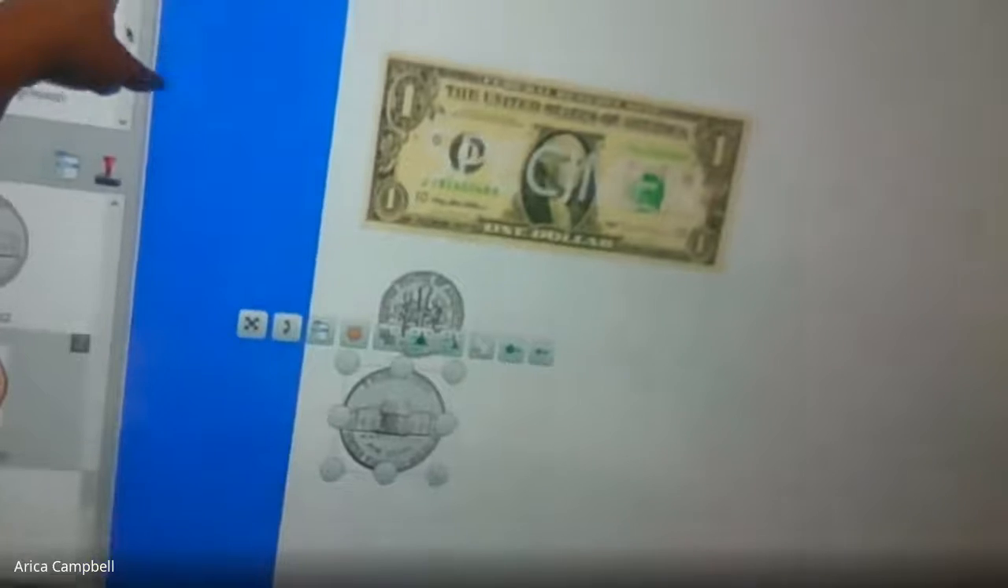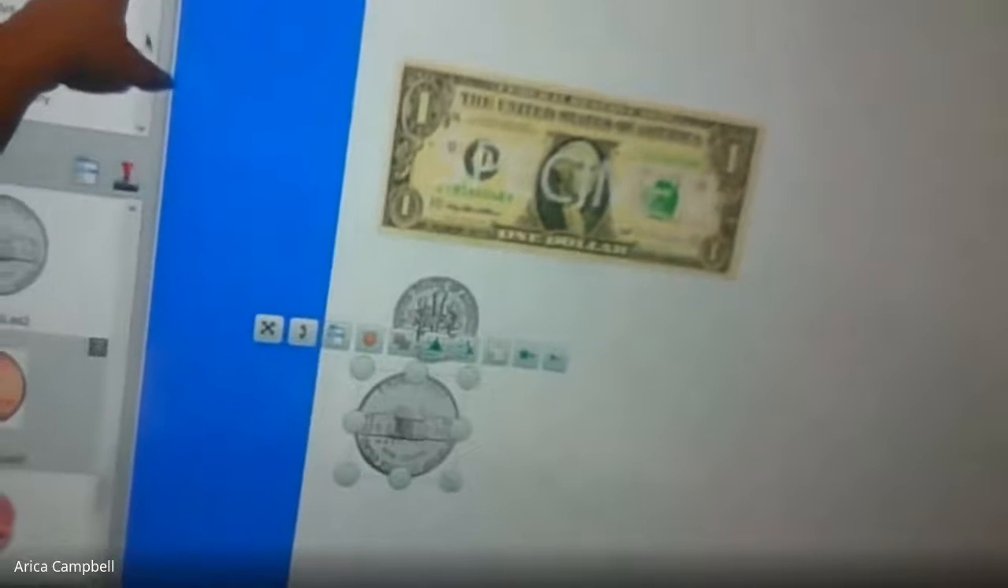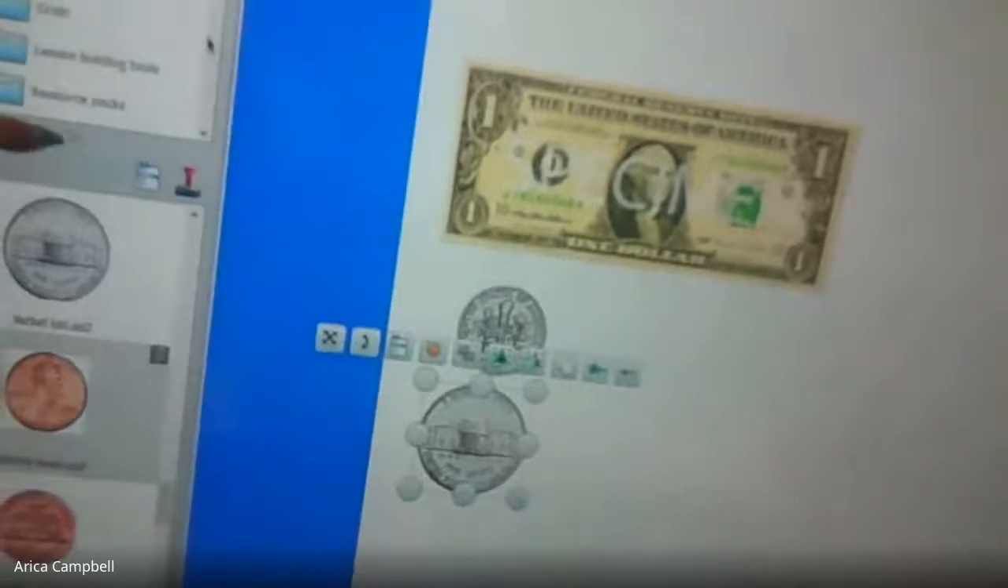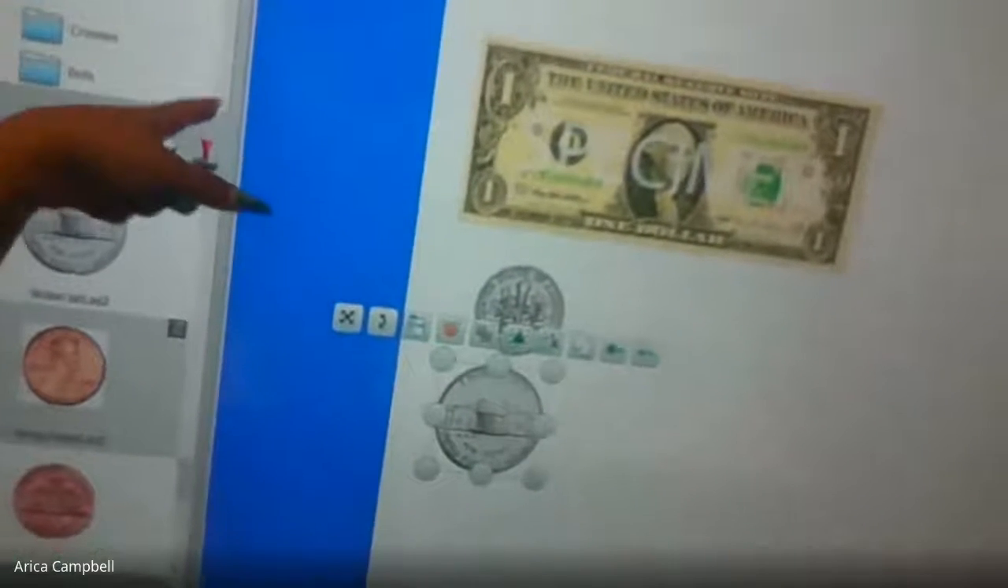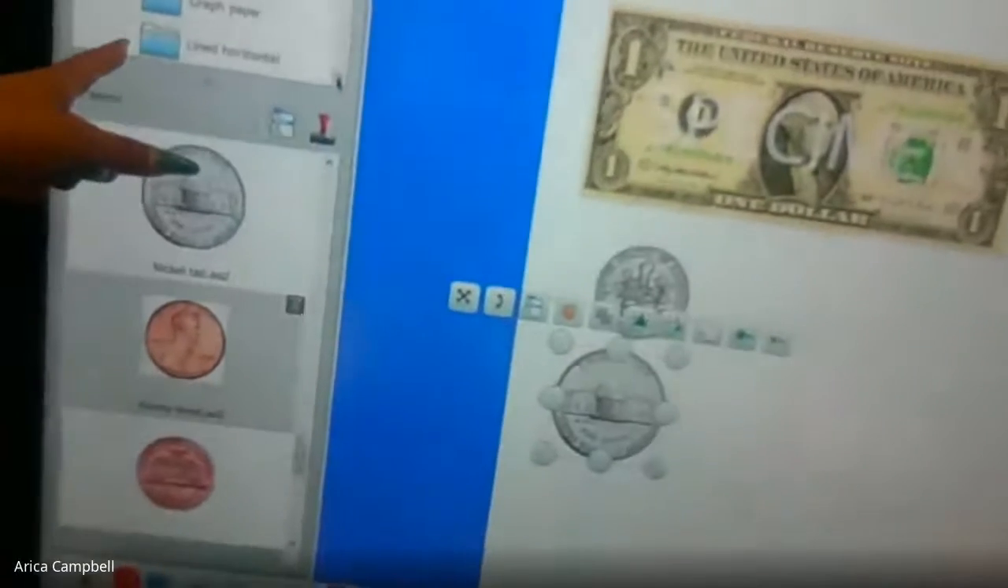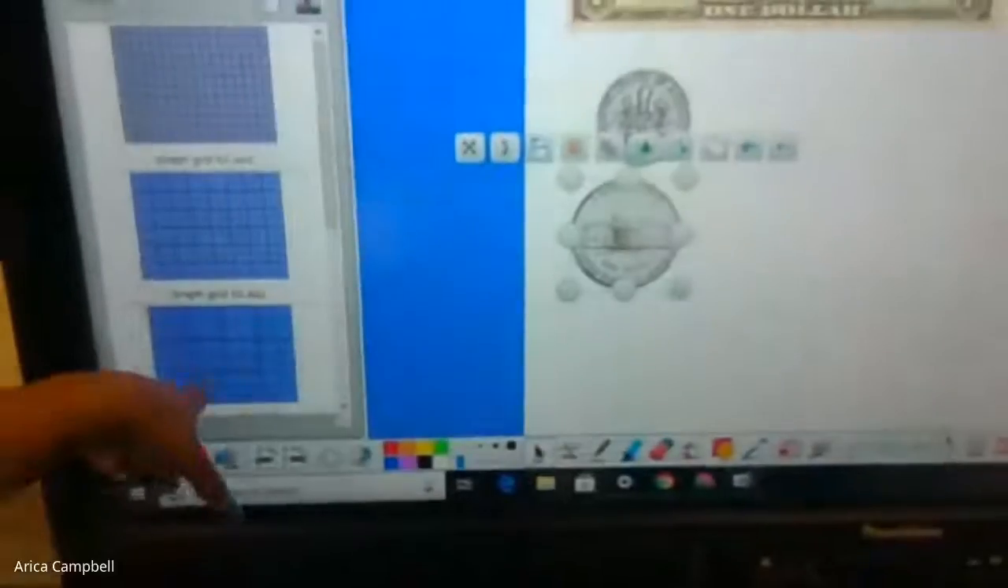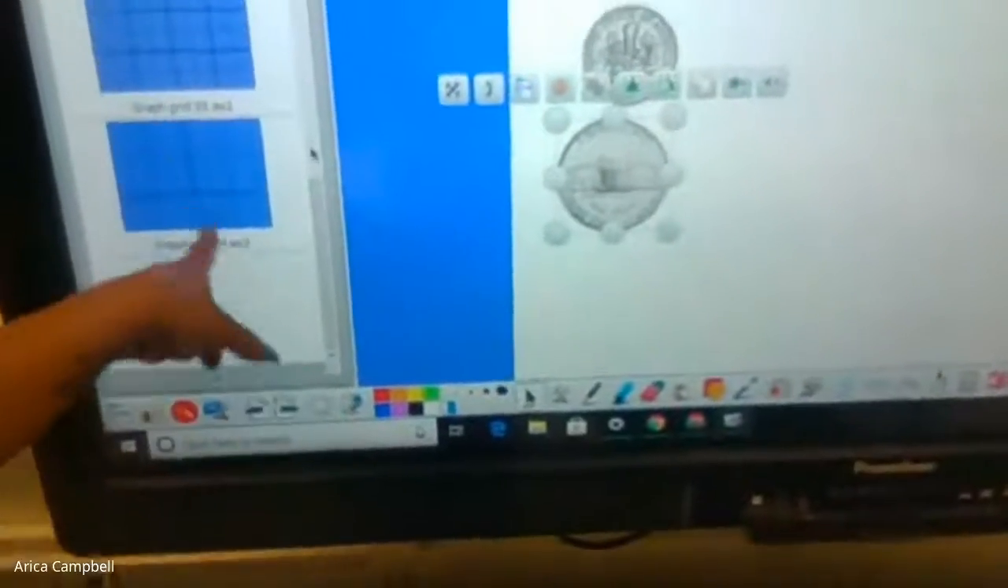They also have some other things that you can do. They have some science stuff in here, and they have some grid. So when we get to, what's that called, multiplication and stuff like that, they have some grid paper, and it'll show up as a background.